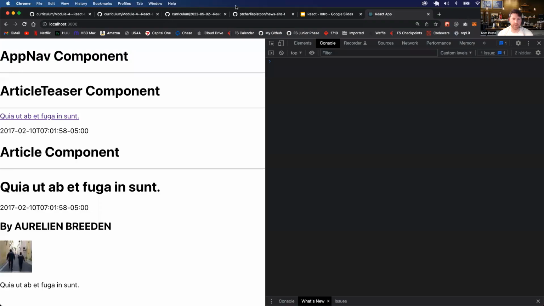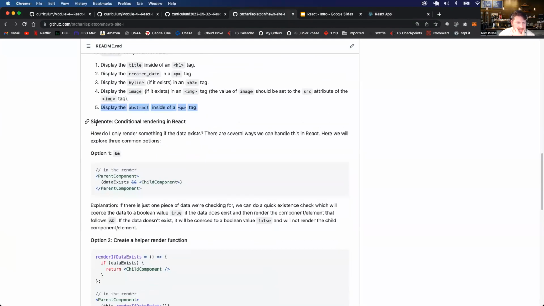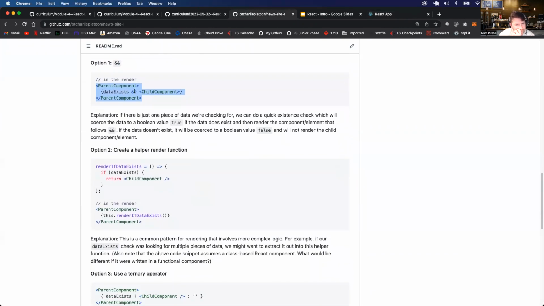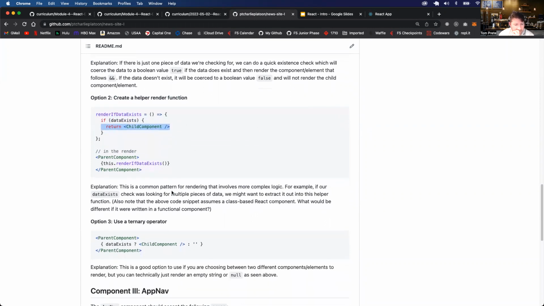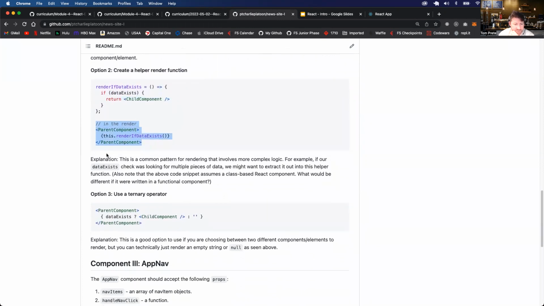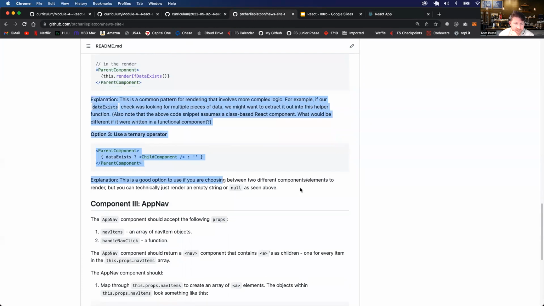All right. Last one. So here's a side note on conditional rendering. Option one, we can use the logical AND operator, or you can create a helper function that says if something exists, render that child component or render that component. So here are some examples, or you can use a ternary operator.